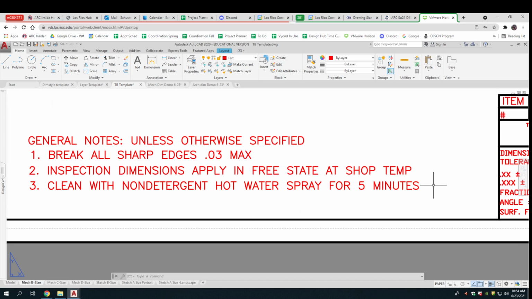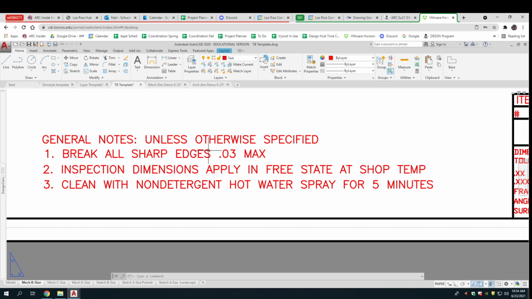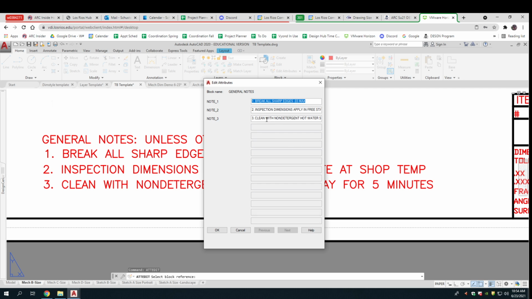And then it's like, oh, and by the way, when you're done, it's probably all gooey and it's got stuff on it from the machine tools and stuff. How do you clean it? So this one says non-detergent hot water spray for 5 minutes. There are some materials where that doesn't work and things like that. So these general notes are usually a block that are just standard, and you just insert it into your drawing. And you can change them and stuff like that.